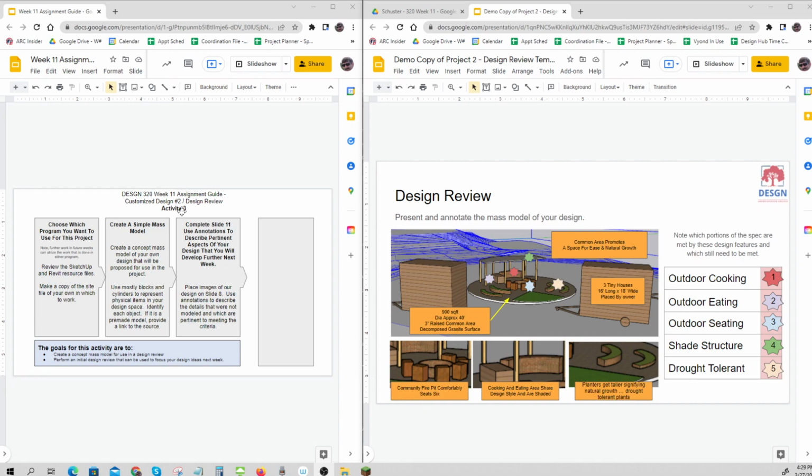And here we go with the last activity, activity 3 of our week 11 assignment guide. Remember, this is our first week of customized design number 2. We're doing design review. Our goal in this activity is to create a mass model. That's what you see right here.